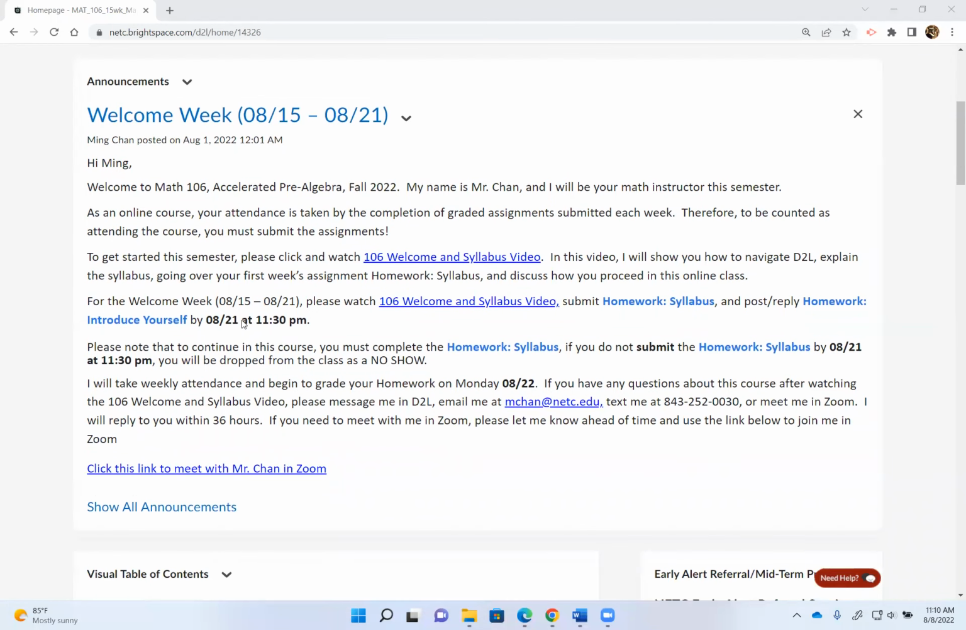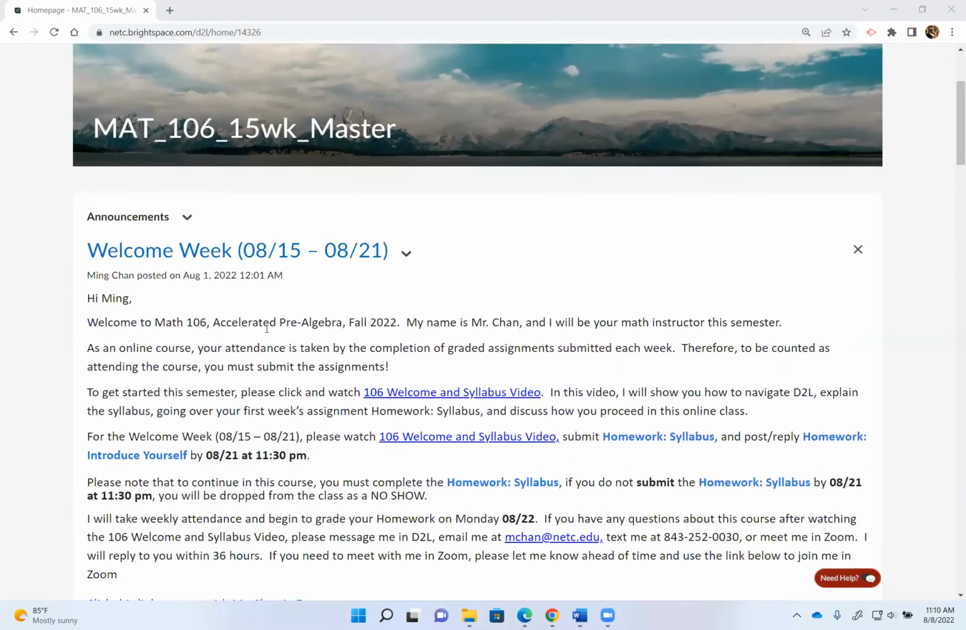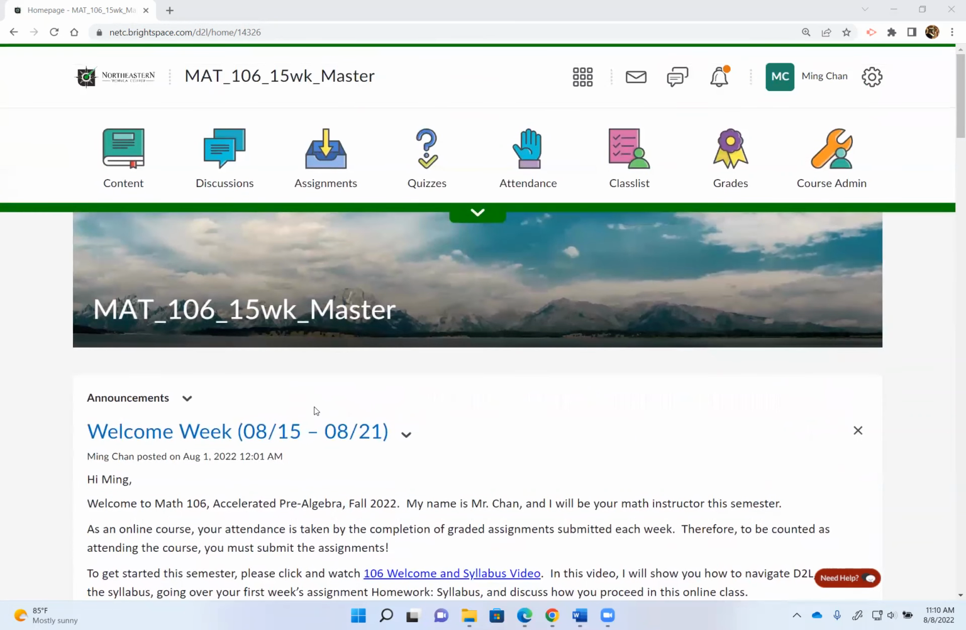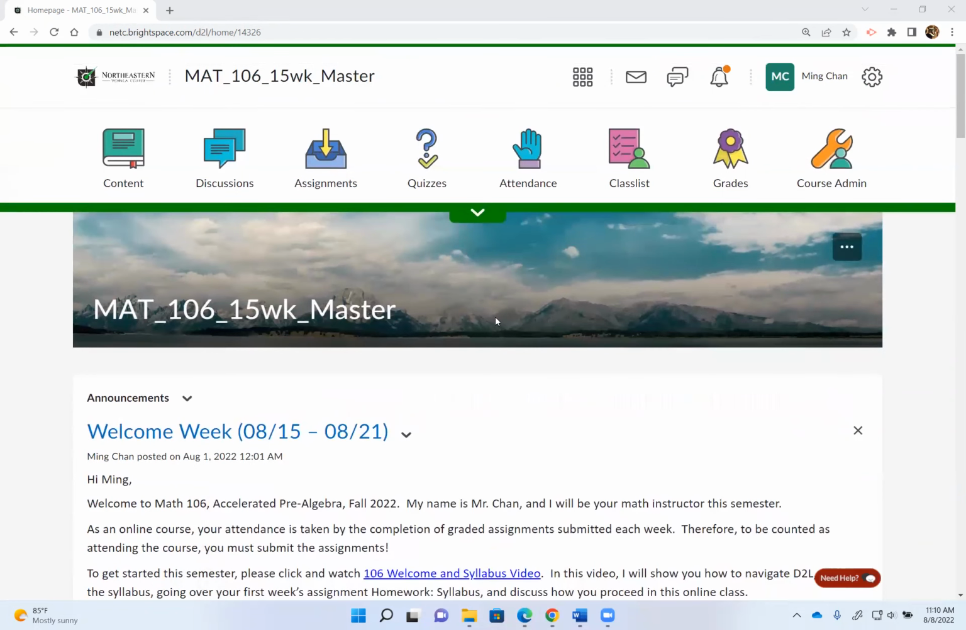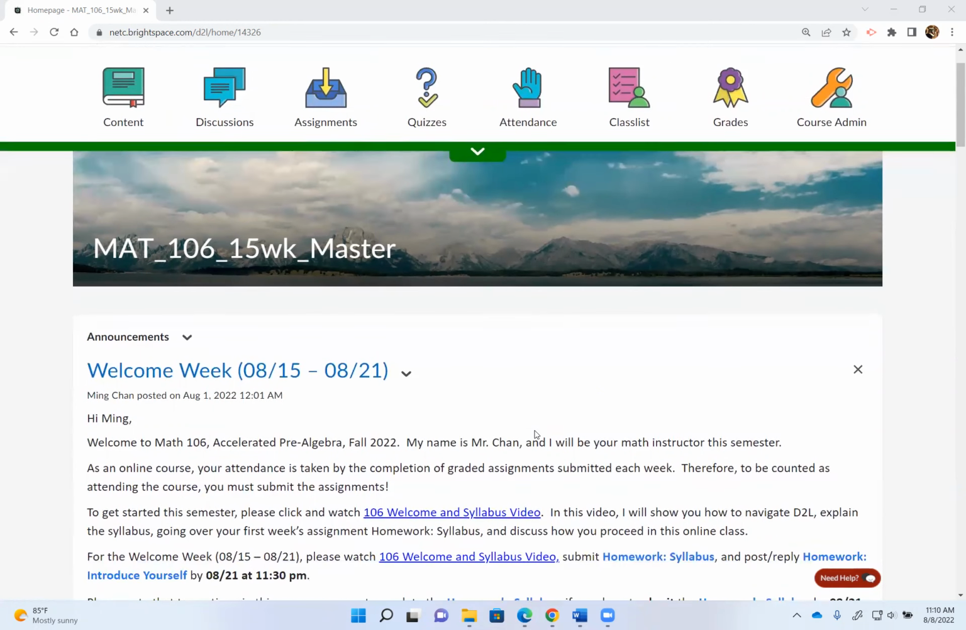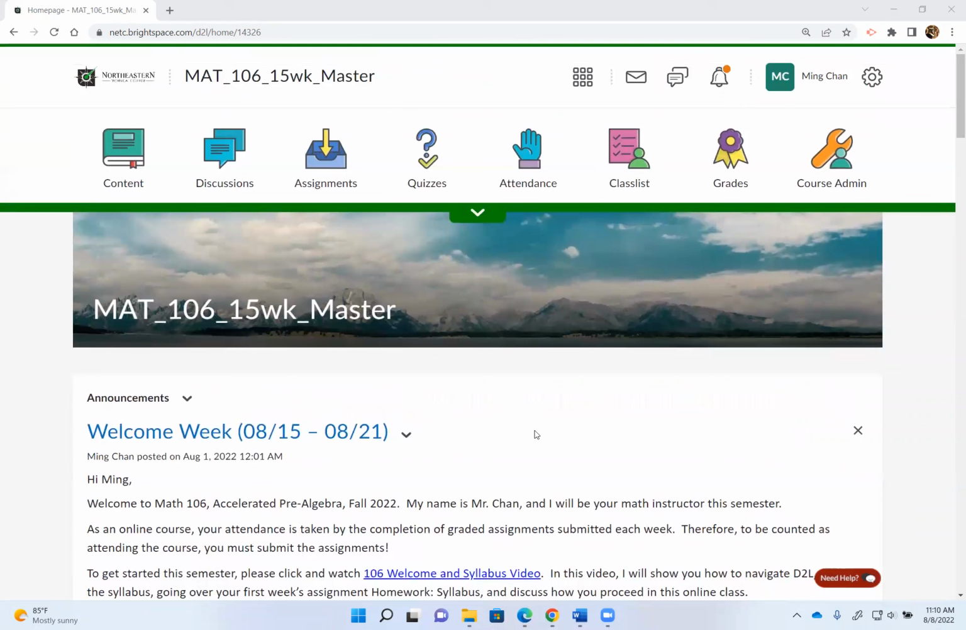It is very important that for this online class, you need to use Google Chrome. Google Chrome works better for D2L. Make sure you use Google Chrome, and make sure you use a computer when you do your assignments online.